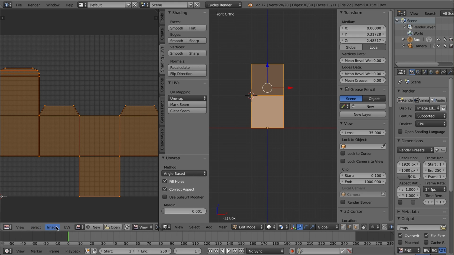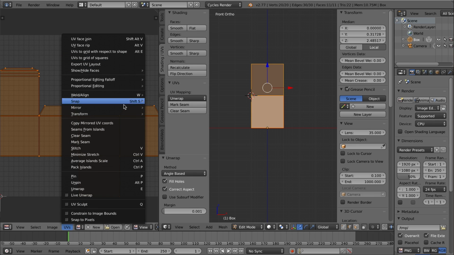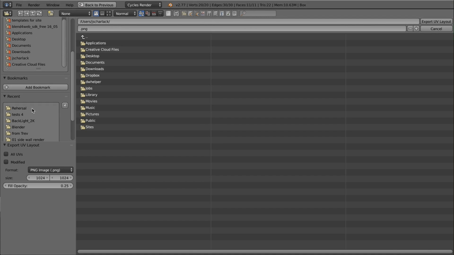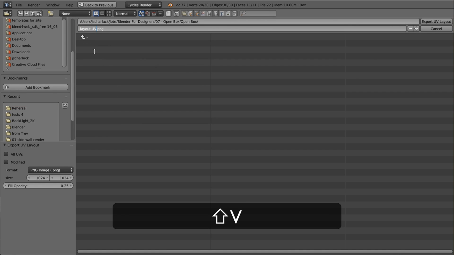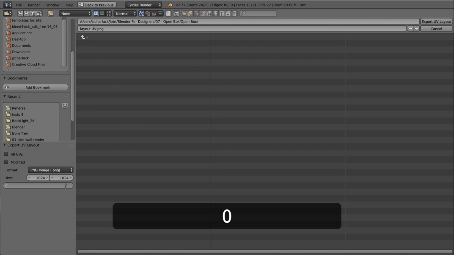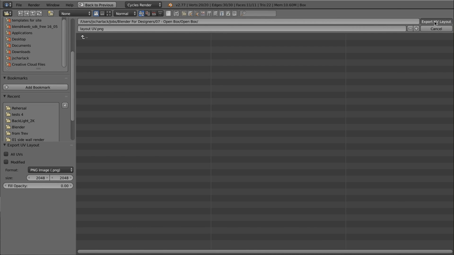So we're going to UVs, export UV layout right here. And we're going to call this layout UV. And then one thing I hate is that they put opacity here, so I'm going to turn that to 0. And we'll do this 2048 by 2048, doesn't matter.